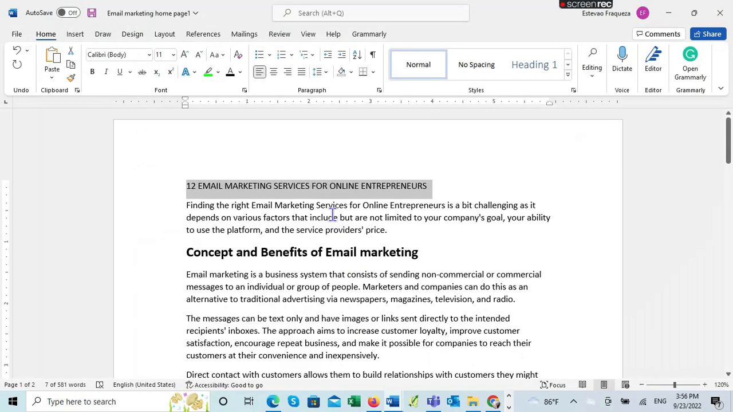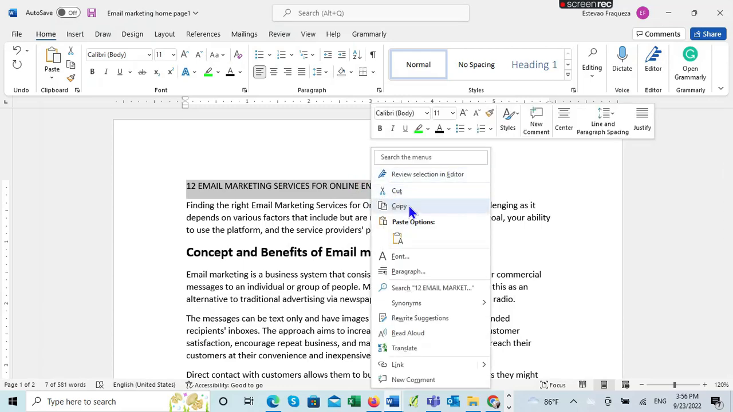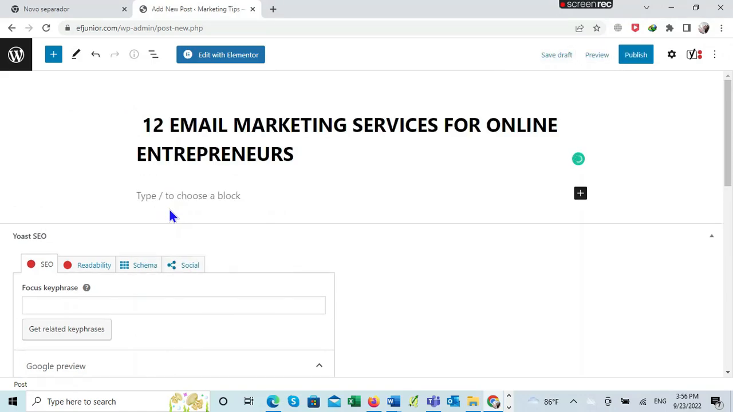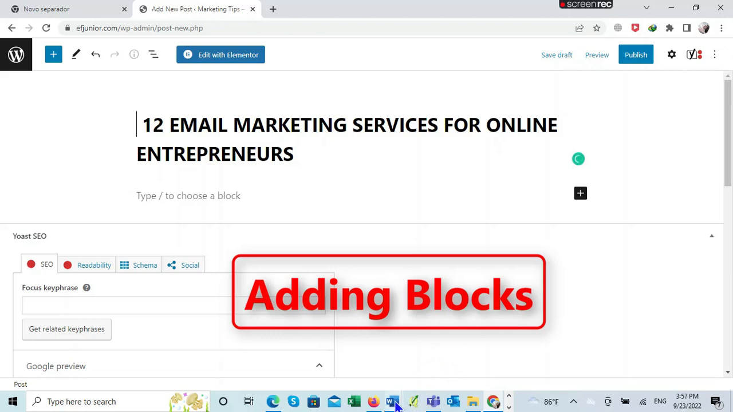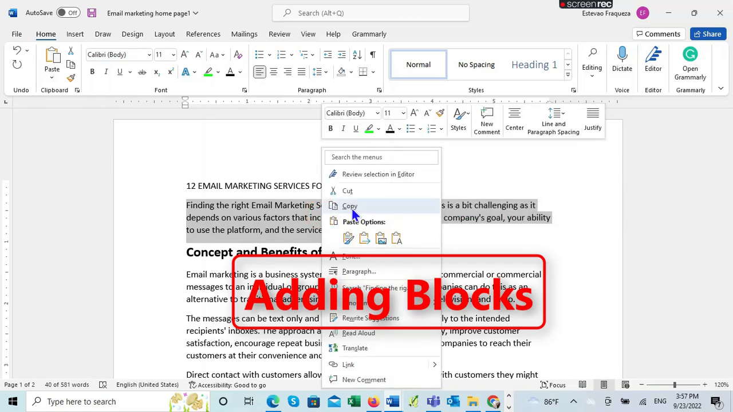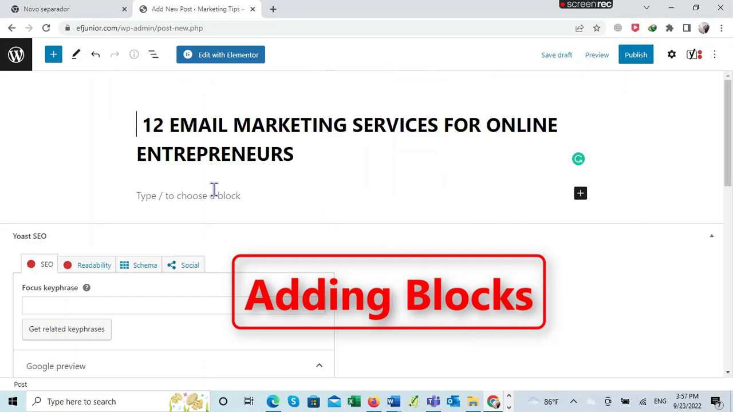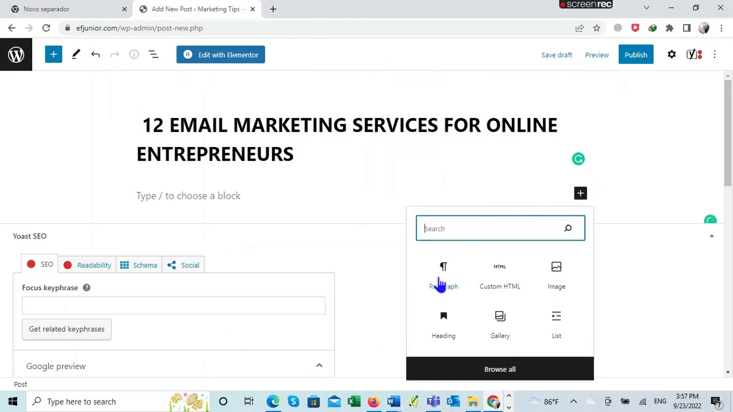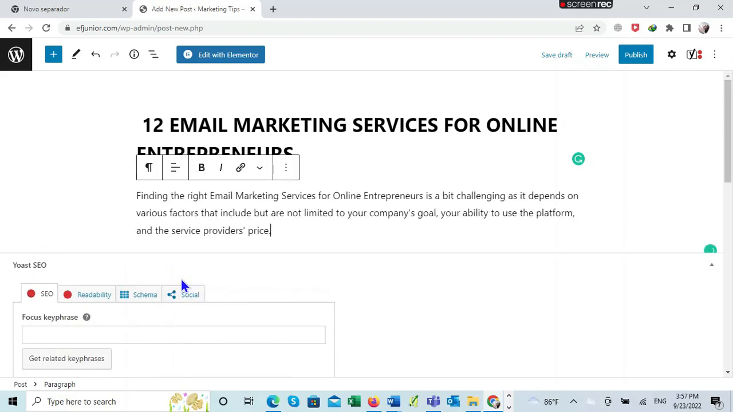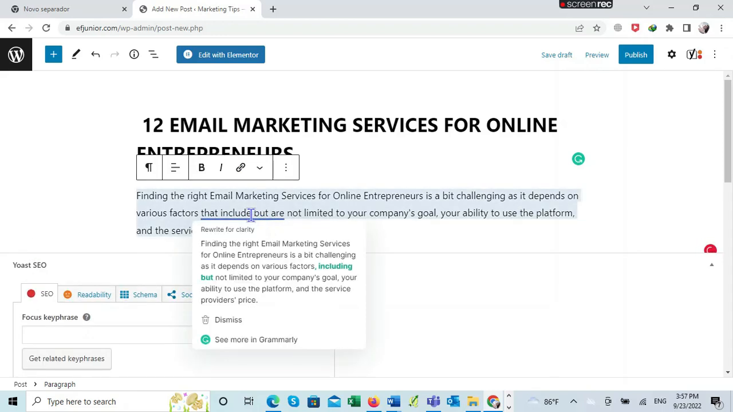So to add the title, I will go to my Word document. I will copy the title, and paste the title where it says title. Now the next step is to add the blocks. To add, what I do is I copy the paragraph that I want to paste, and then go to my WordPress. I click here where it says plus. I click there, I select paragraph, and then I paste the paragraph that I have copied from my Word document.